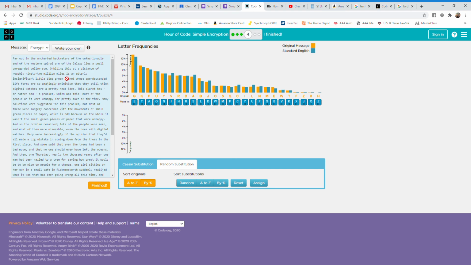They're talking about our sun. Orbiting this at a distance of roughly 92 million miles is an utterly insignificant little blue-green planet, that's us, whose ape-descended life forms are so amazingly primitive that they still think digital watches are a pretty neat idea. Amazingly, so J is now, oh, Z is Z. Z is itself, and that can happen. Okay, so it goes on, and that's it.